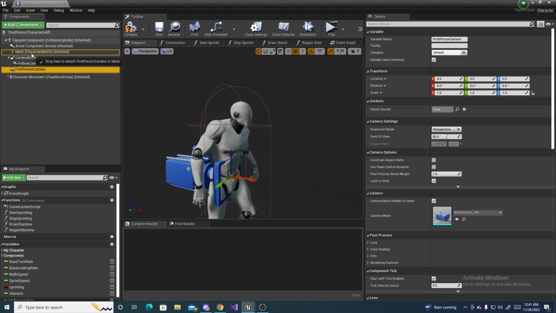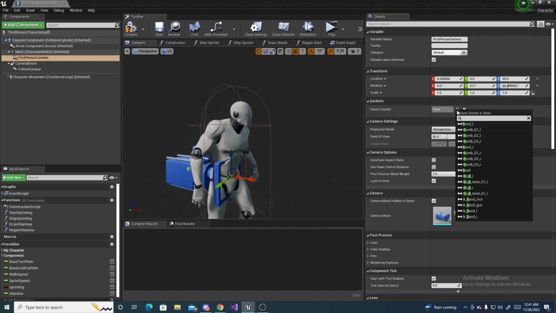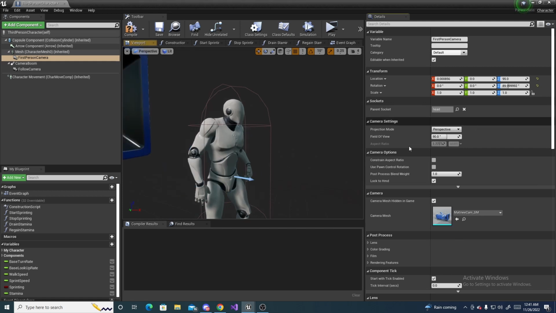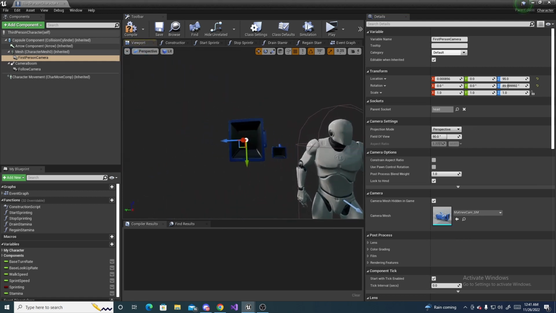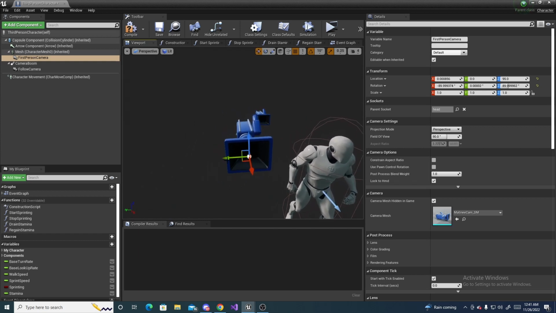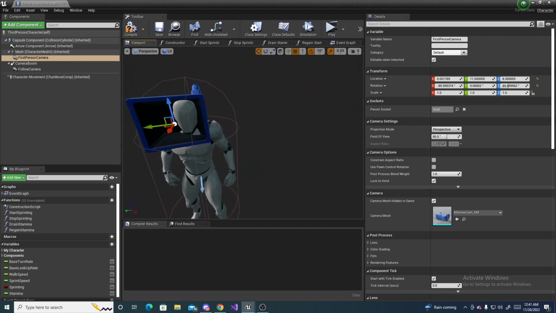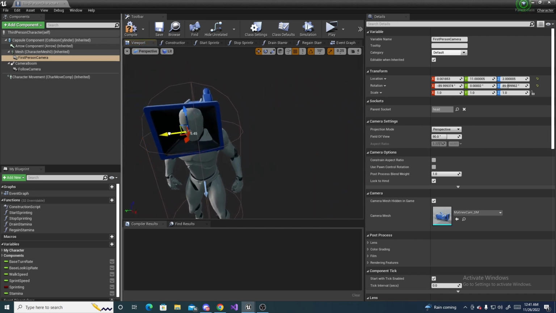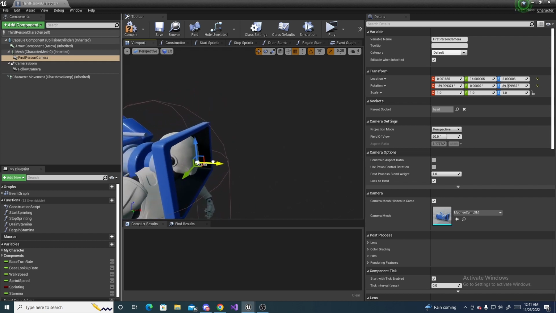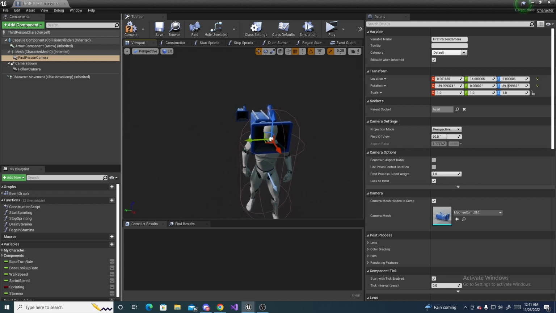Parent it onto the mesh, and then over here on the parent socket, click the search and type in head, and it'll make the camera move with the head. And go ahead and rotate it 90 degrees and slide it over to line it up with the head somewhere right around here. You want the head to stick through just a little bit, so right around there is fine, and you can play with it and move it however you'd like.